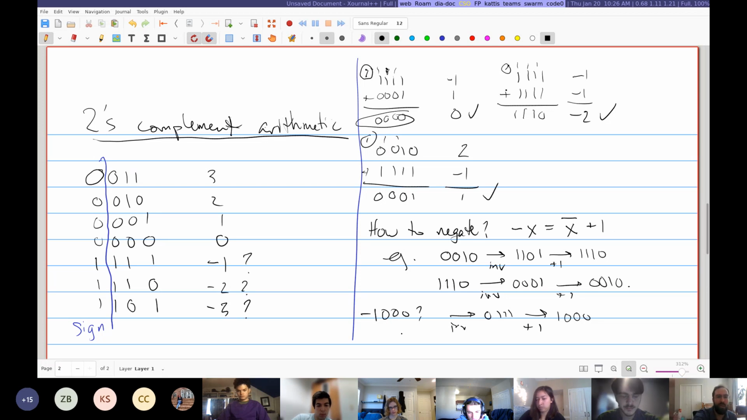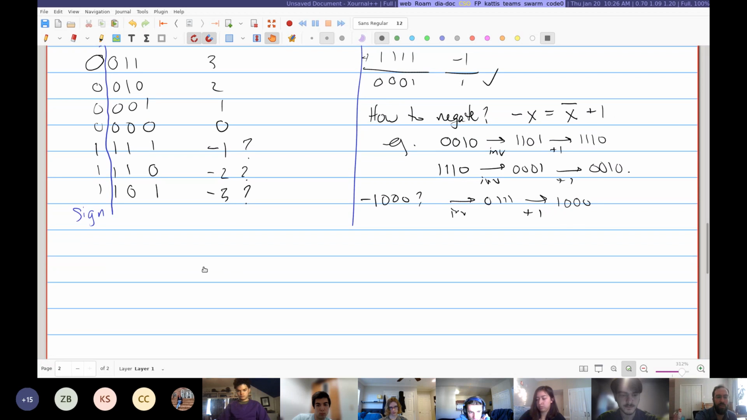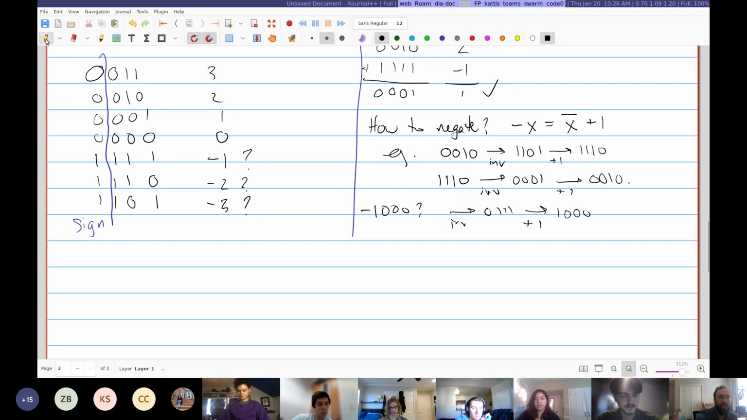1000 is negative 8. And I can go all the way up to 0111, which is positive 7. So you can see that there's nothing that corresponds. If I negate negative 8, I would get positive 8, but I can't represent positive 8. If I add 1 to 7, it wraps around and goes back down to negative 8. So it kind of makes sense that negating negative 8 gives itself, but it's a little weird. But it's honestly way better than the problem of having multiple zeros and stuff like that.